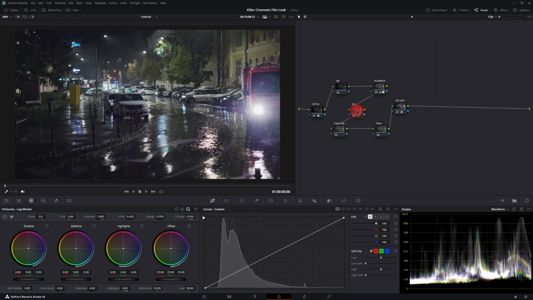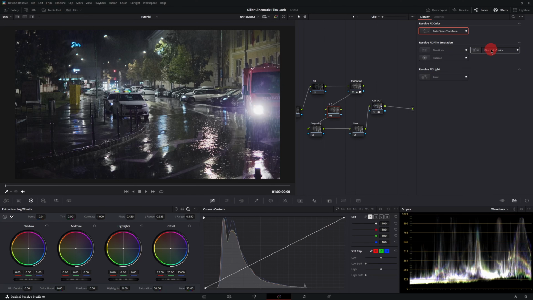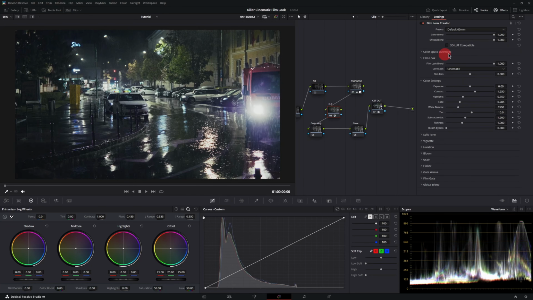Now let's move on to the main piece of this tutorial, which is the film look creator. First, select the node, then go to the effects and grab the film look creator. Now by default, it's gonna give you the default 65mm, and we do not want that. So click on the presets and choose clean slate.